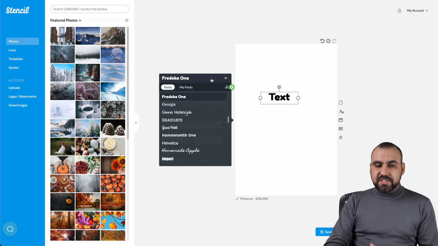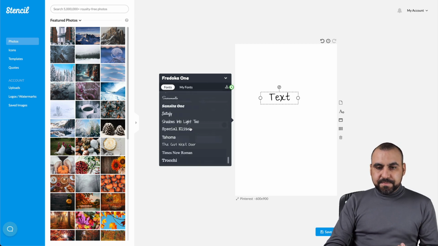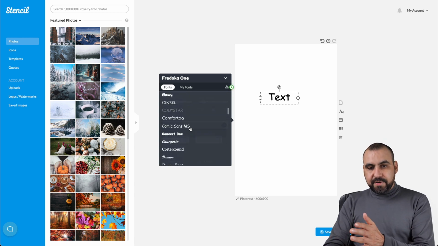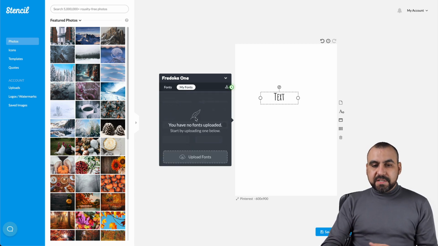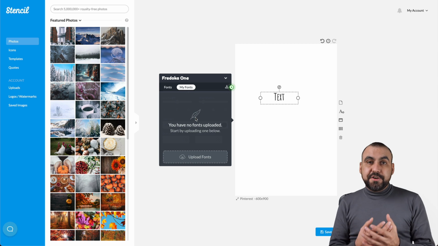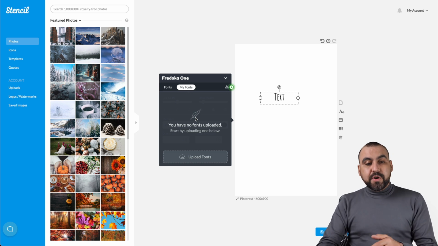Now, let's just say we want to change the font. You have these fonts available. See how it updates automatically and live over there? Or you can say my fonts if you want to upload your own font. So let's just say you're using a special font for your company. Well, you can upload it there.